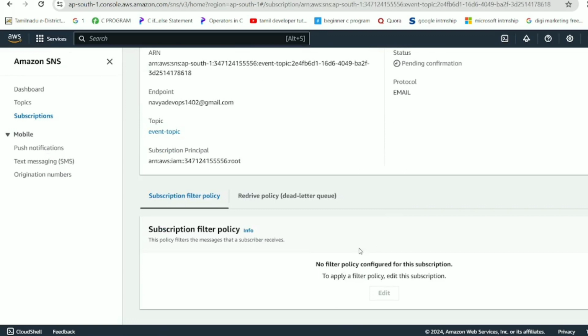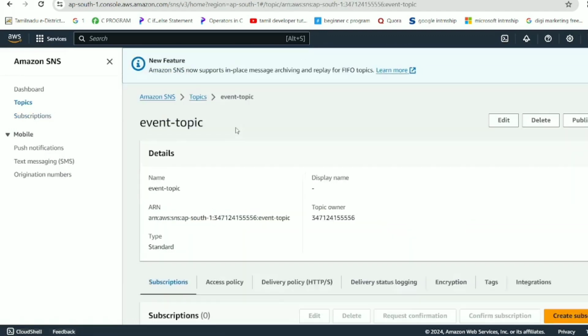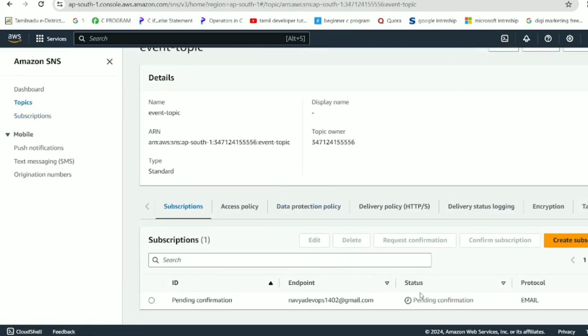So I have created the subscription. You can see the status is pending confirmation because I didn't confirm the subscription yet. So go to the mail and you can see a message was received from the AWS notification service, and you can select confirm subscription. After confirming the subscription, you can see the status as confirmed.